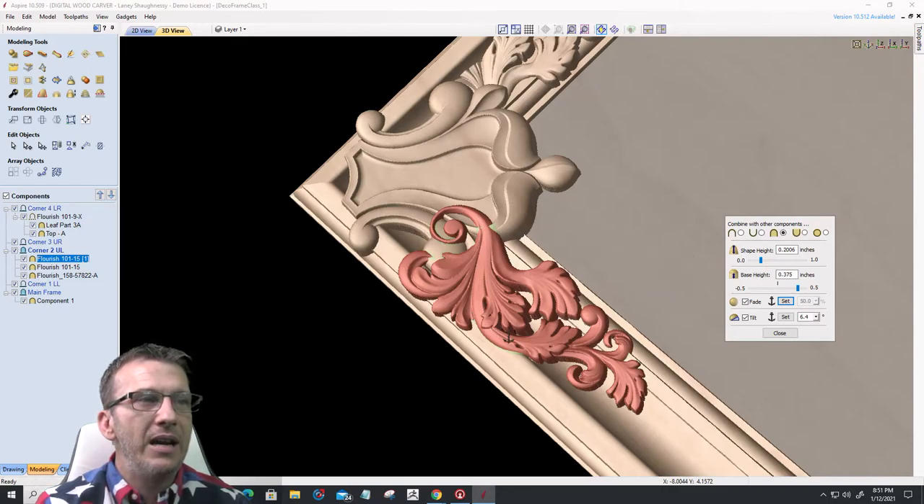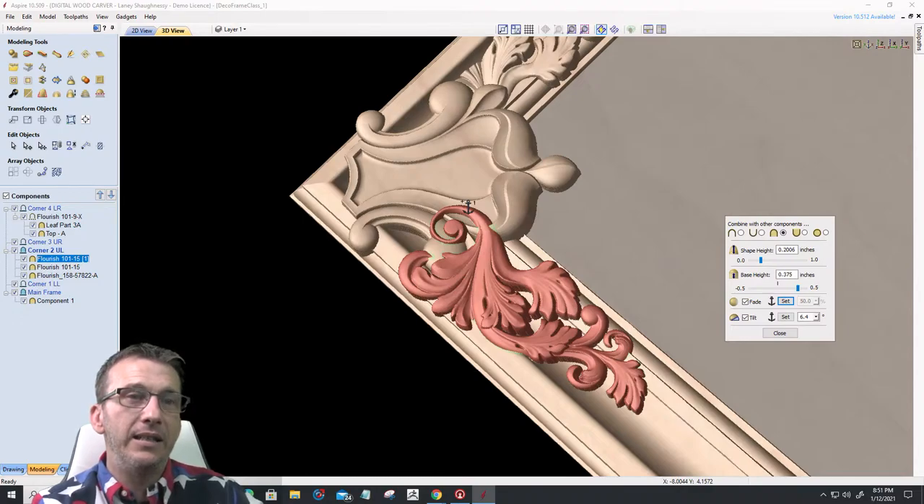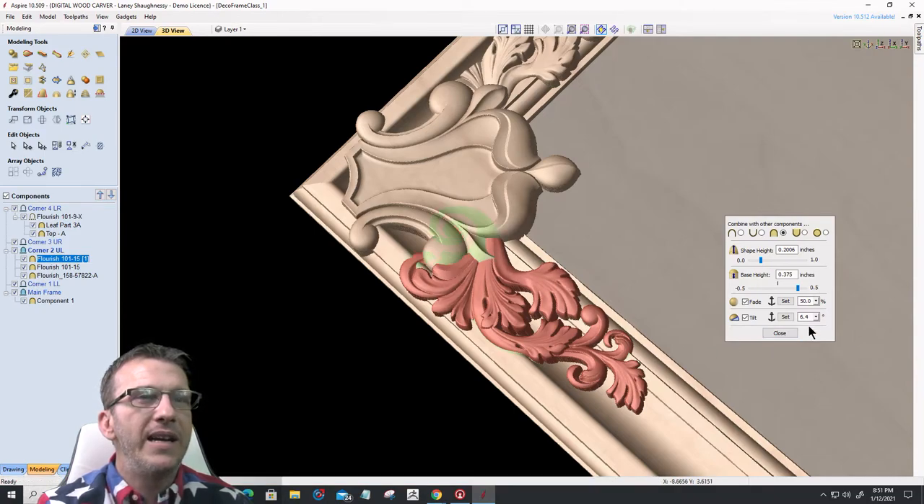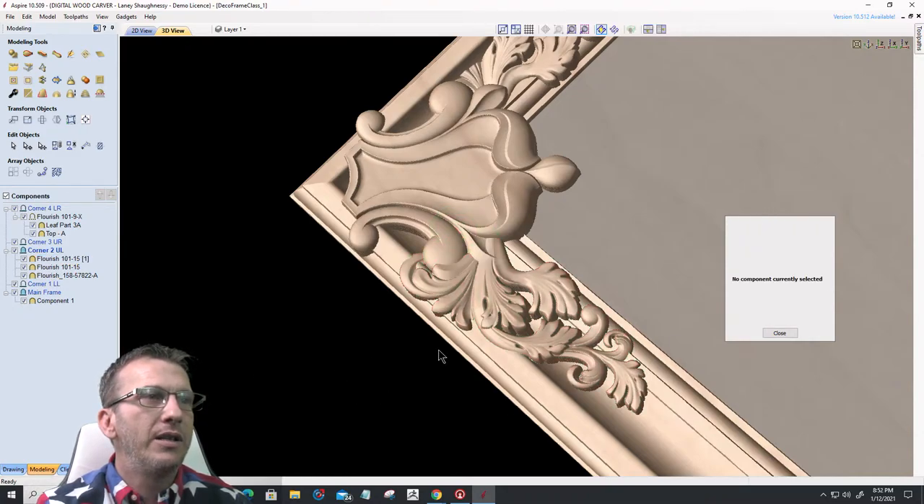Now remember, the area that I click on first is the area that I want to kind of keep. The area I click second is what I want to fade. So I'm going to fade in this direction here. I want to click out here first and then click in here second. By default, the fade is set to 50%. Now you can see that I've faded that model away into the other one. Can you see that?